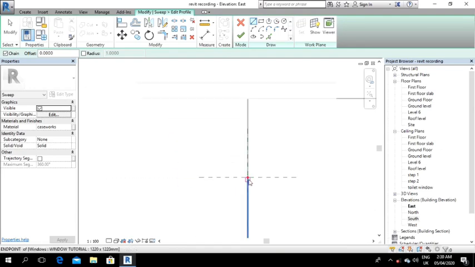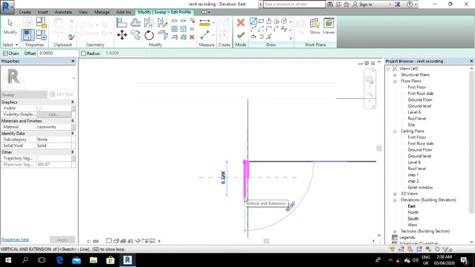So I'll start by drawing the section of our POP. 0.15. Okay, go this way. 0.03. Okay, go this way. 0.03. Okay, escape, come this way.